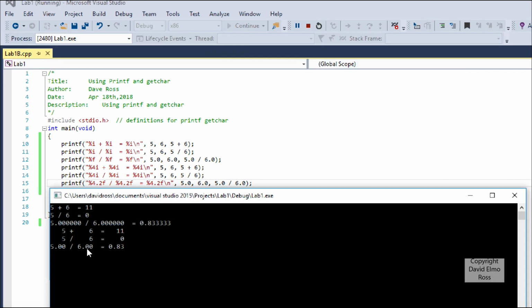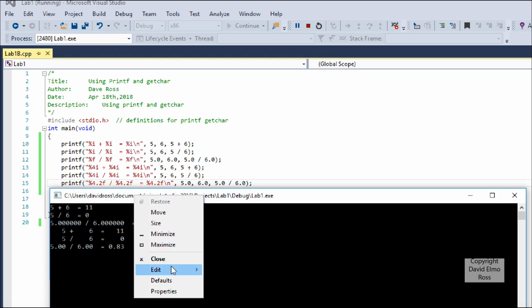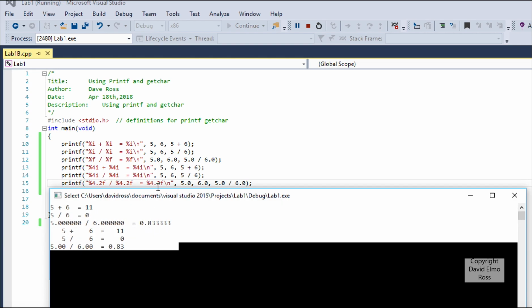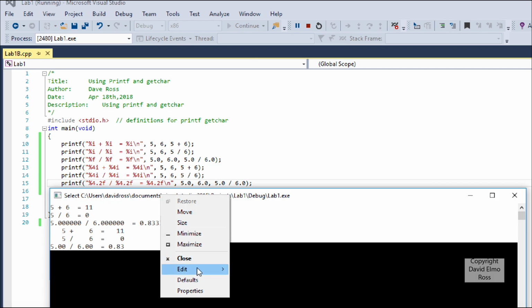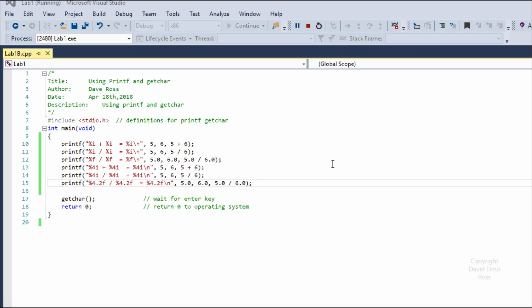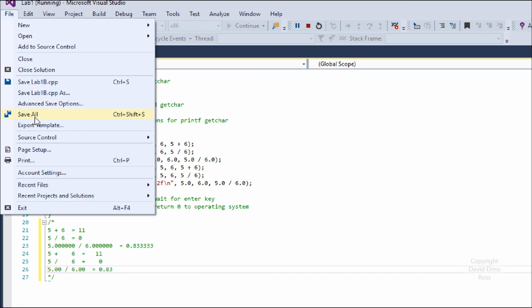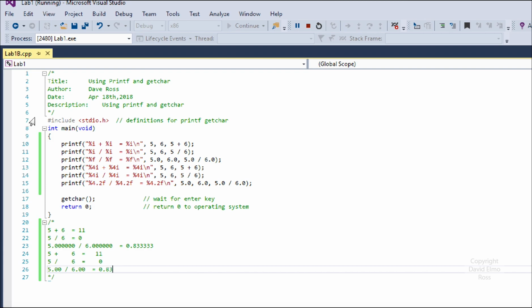If we look at our output this time, we can see that these things line up, our pluses and slashes line up, and our equals line up here because we're using everything in a field of 4. And as before, we're going to right mouse click, edit, mark, grab this information, go back up to here, right mouse click, edit, copy, click up here, /*, and Control V to paste the output in. Once we've done that, we're going to say File, Save All, and we've basically completed this portion of the lab.